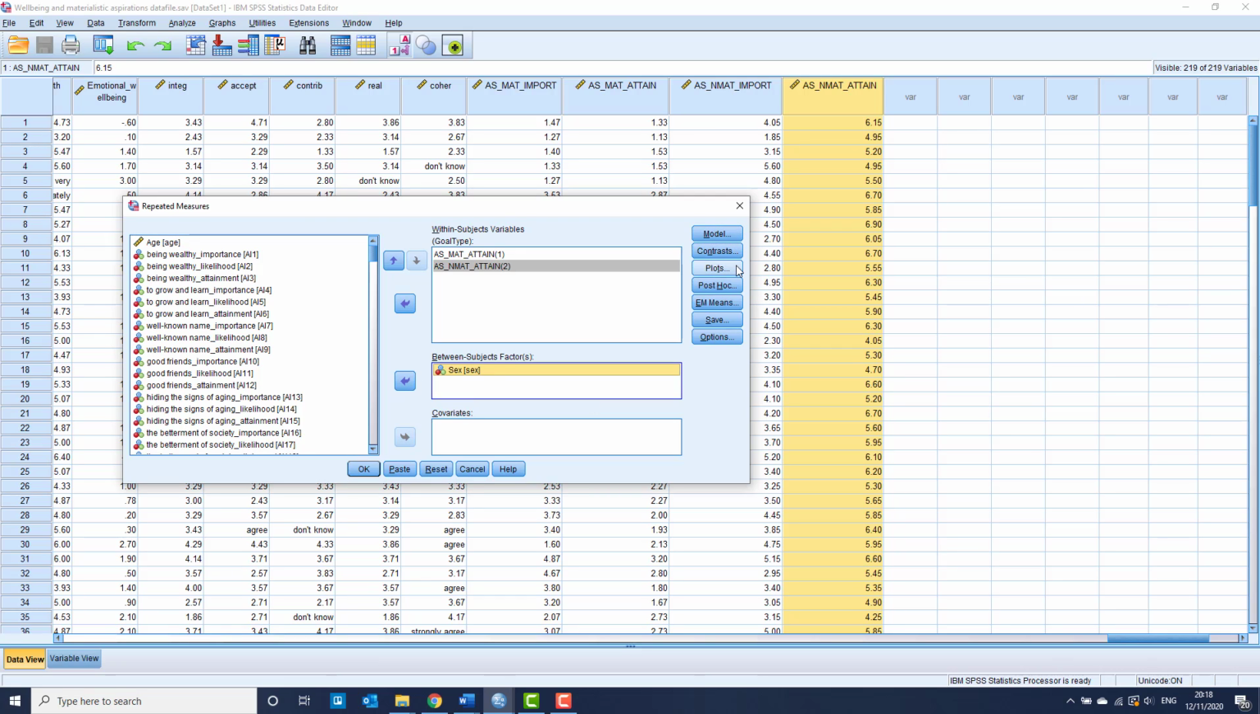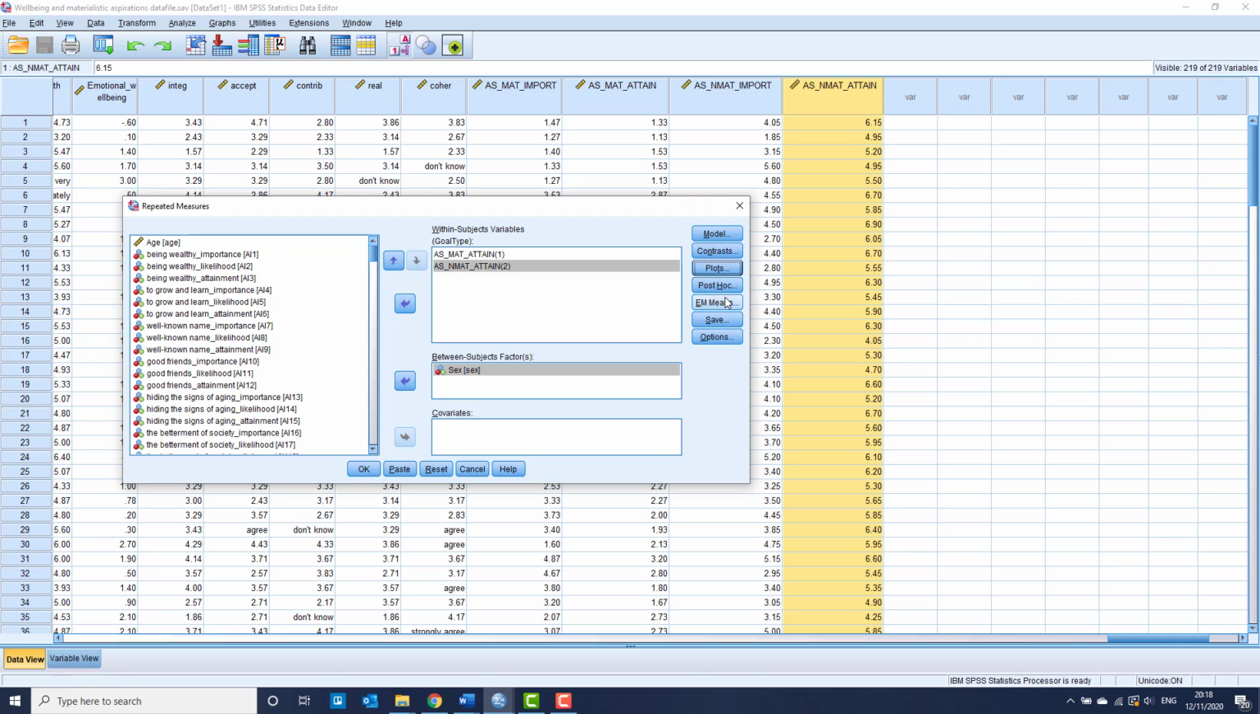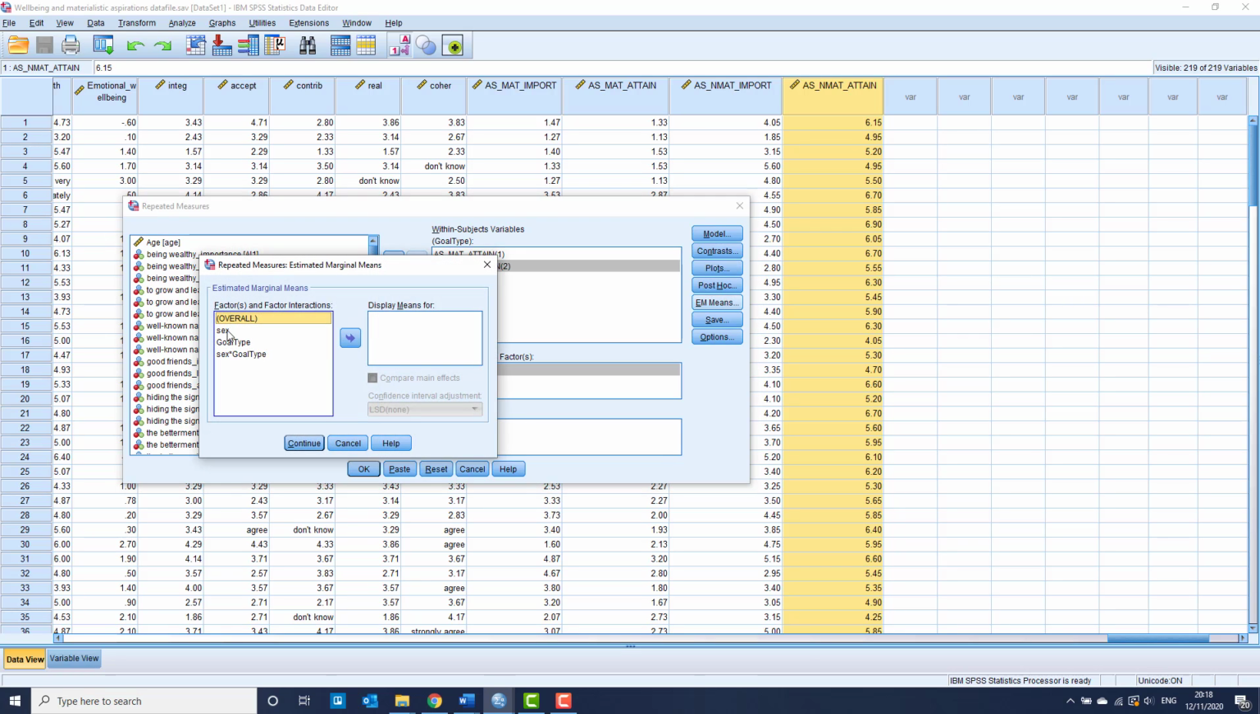I'll skip to plots, and I'll ask it to produce separate bars for goal types, and then sex. And I'll also do it the other way around as well, so you get a sense of how it's sometimes about playing around with graphs to get them to do what we want. So I click on bar charts, and I'll tell it to include error bars. Okay, click continue.